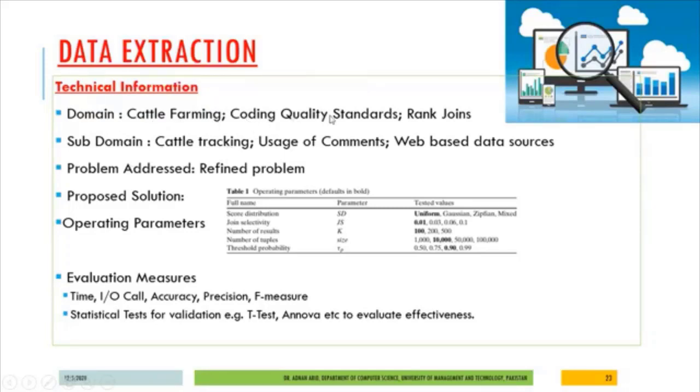The domain could be quality coding standards and the subdomain could be that the article just considers the usage of comments for enhancing the quality of code. The domain could be rank joins, and the subdomain could be the web-based data sources only, not the system resident data sources. So this is how we tend to define the domain and subdomain. And the problem addressed is the refined problem that we are addressing. The proposed solution is there, and these are the operating parameters.